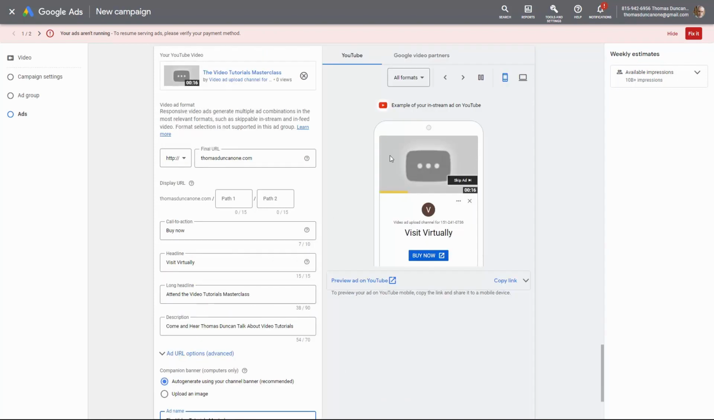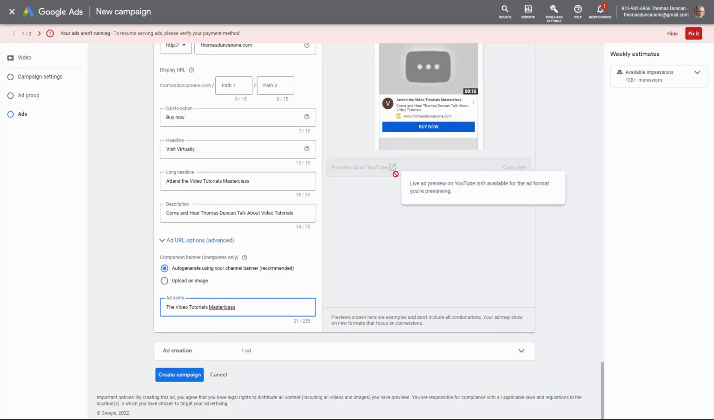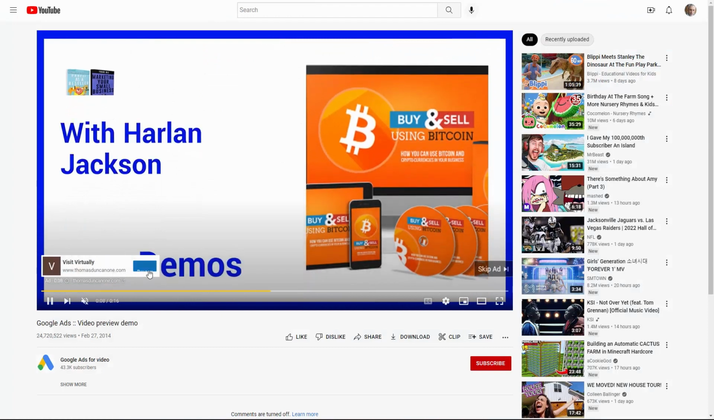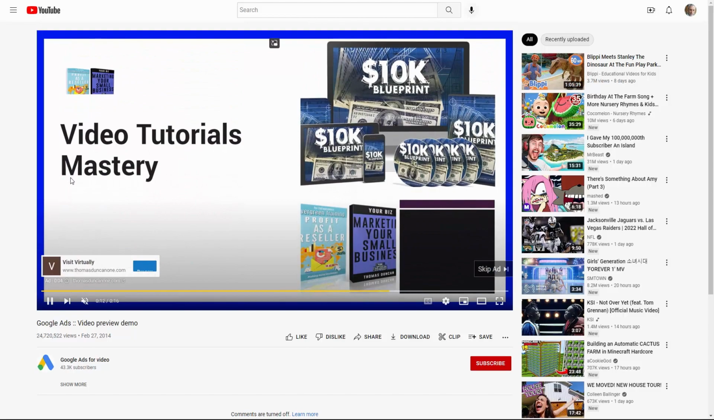And you can see what your ad will look like here in this area. And you can preview the ad on YouTube. Now we have the sound turned off, but you can see how the ad will actually look here on YouTube when it is going to be played.